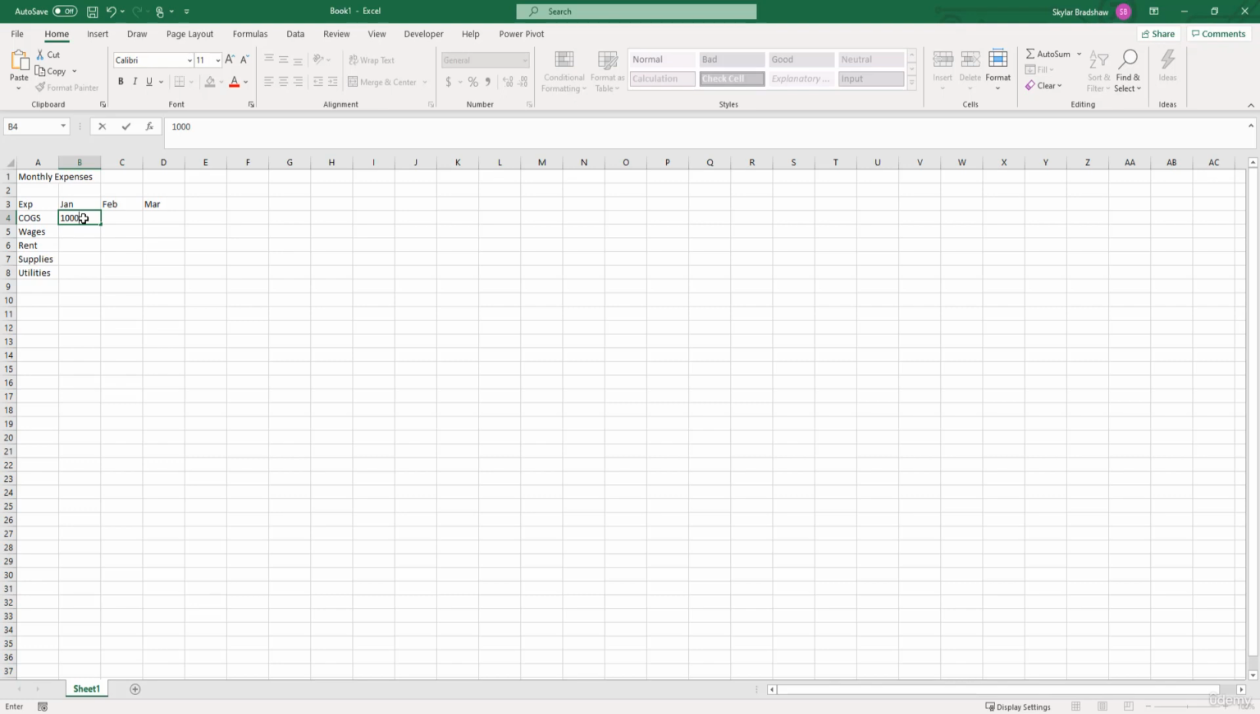Now before I click enter, see if you catch the difference between entering a numeric value versus a text value like we did for the column labels and row labels. So if I click enter, you can see that the number is right aligned. What this means is that Excel automatically knows that we entered a numeric value. And the reason why Excel right aligns numeric values is because it helps with decimal places.